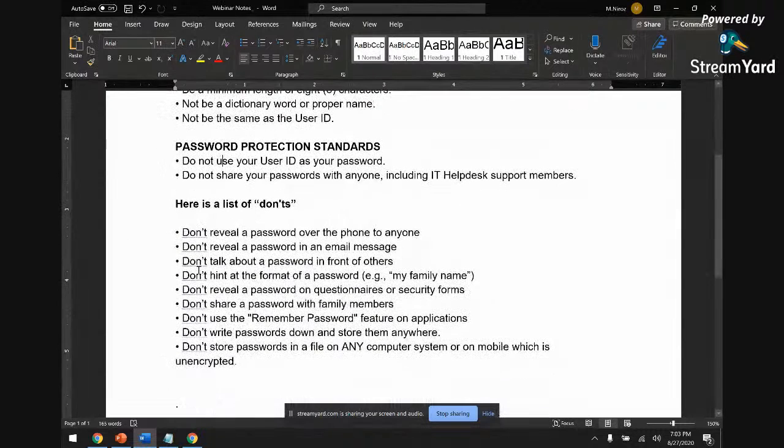Password protection standards. Do not use your user ID as your password. Do not share your passwords with anyone, including IT help desk support members. In case you have a problem with your password, when you contact us, do not share your password, even if the IT support engineer asks you.